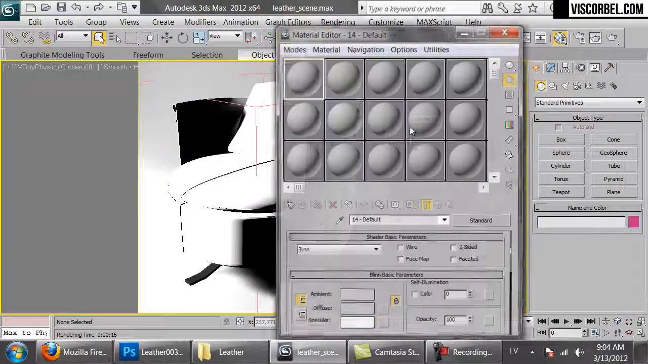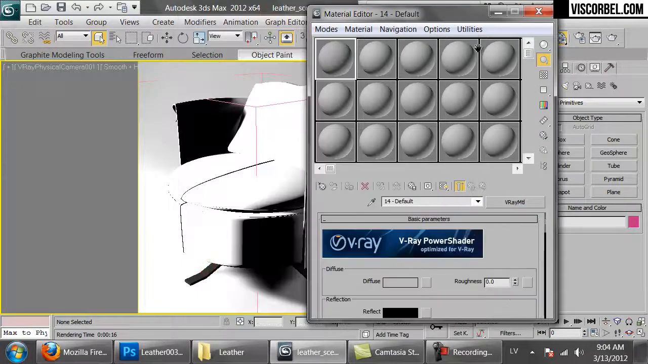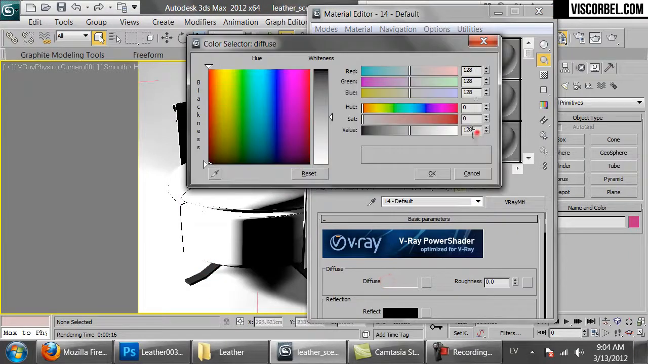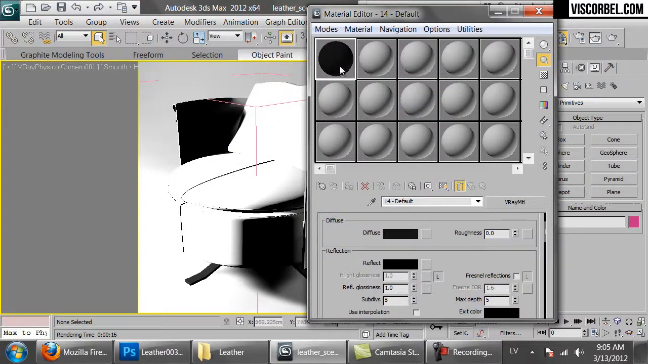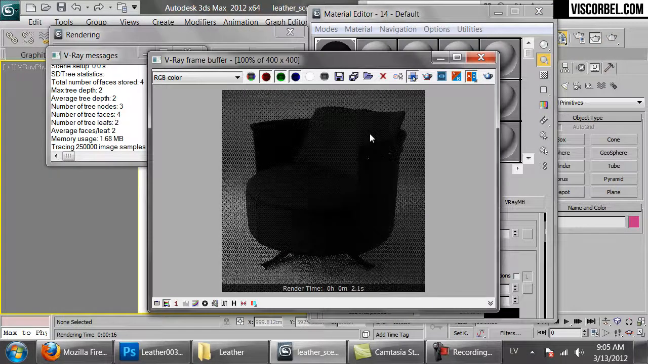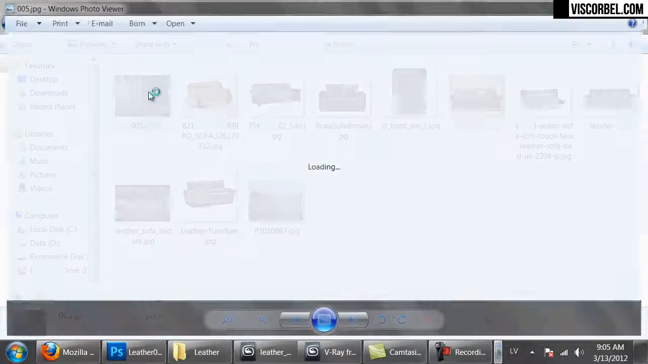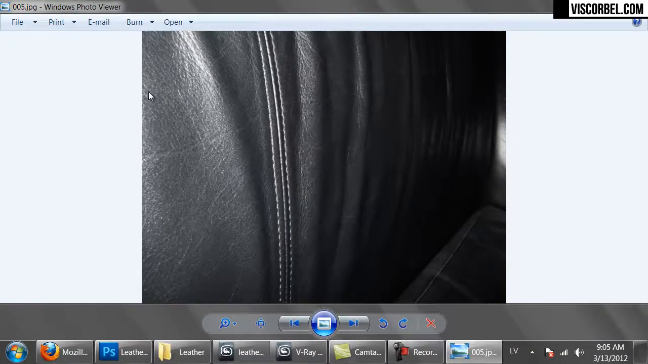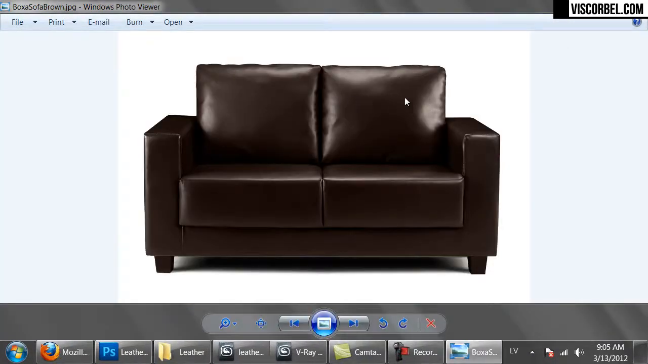Okay, so let's create a basic clean black leather material. So I'm going to create a new area material and make my diffuse color very dark, almost black. So drag and drop on the object here. And here's how it looks. So now we need to look at a reference image and determine the reflectivity of this material. So you can see that it reflects pretty well, but the reflections are pretty blurry. So something like this.